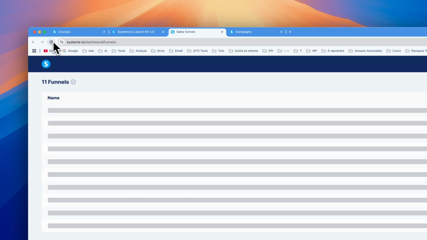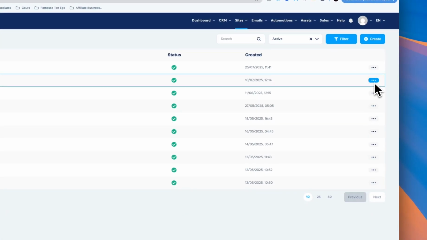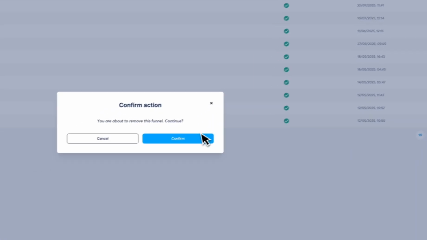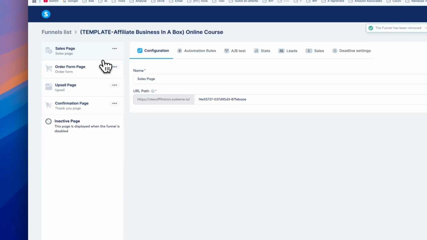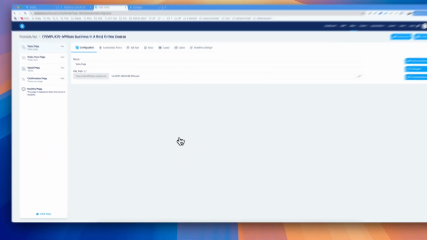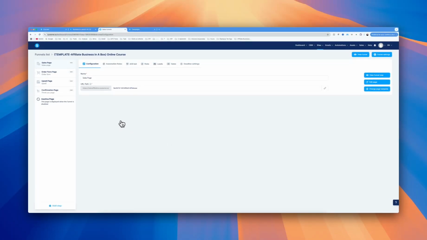Let me refresh this real quick and get rid of this one because it's actually a copy. Now click on your funnel, and you can see it's a very simple funnel. You have 3 steps plus a confirmation thank you page. How does it work? We want a sales page where we show what our product is, what our solution is, and how it's going to make their life a lot better.